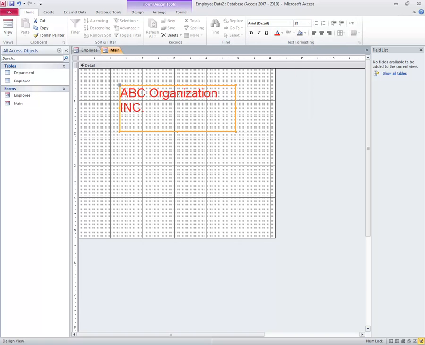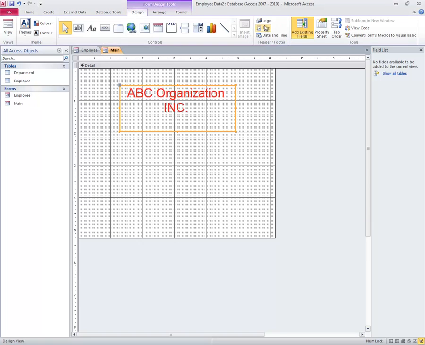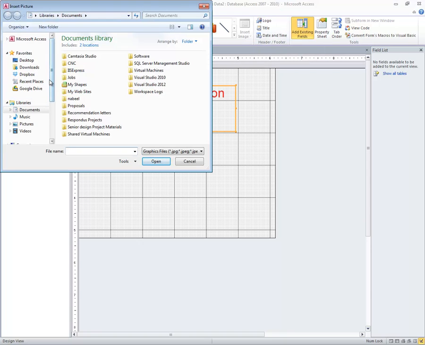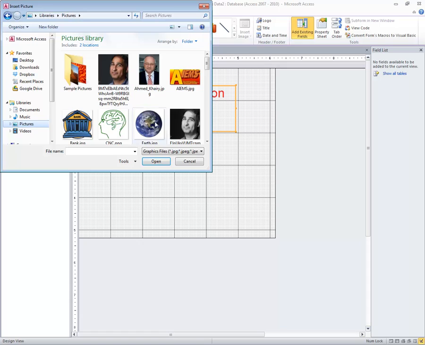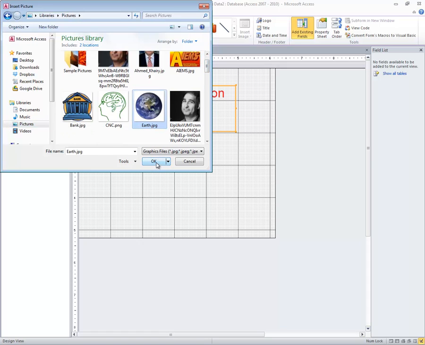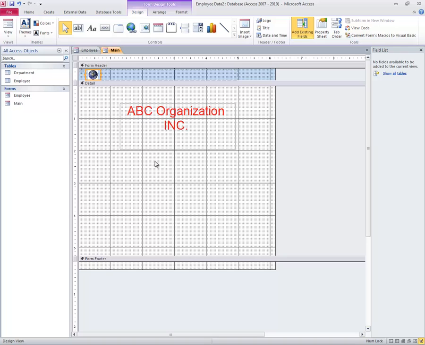Okay, we can also make it in the middle. If we would like to add a logo for the company, then I can insert a photo if needed, or a logo. So let's click back on the design. Then we can insert a logo, and we can select from pictures the logo, any logo that we would like to use.